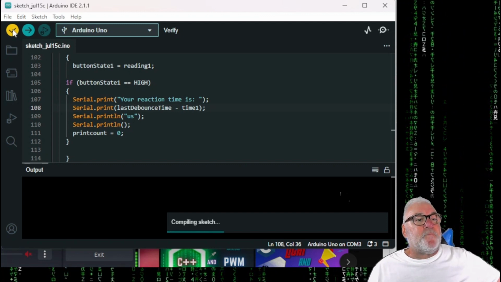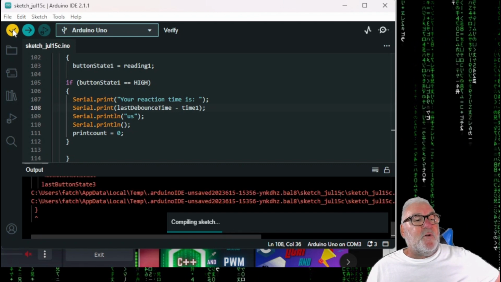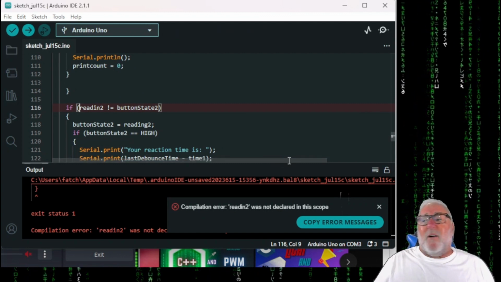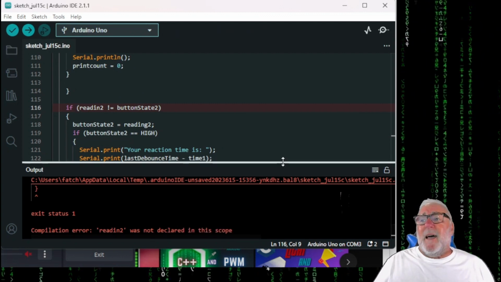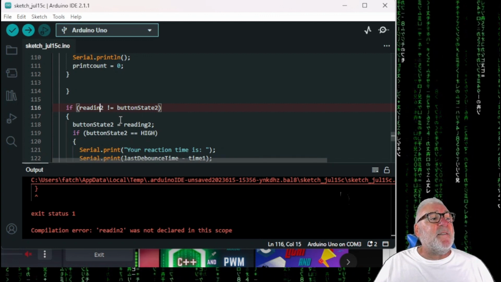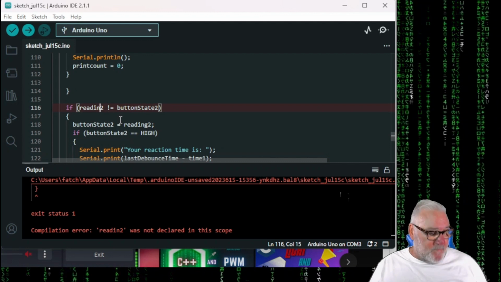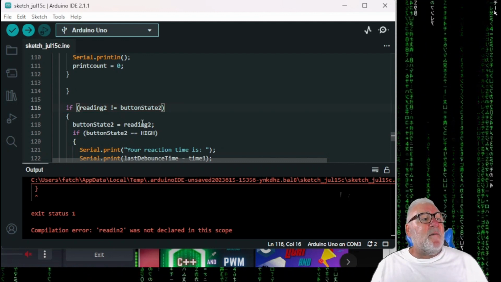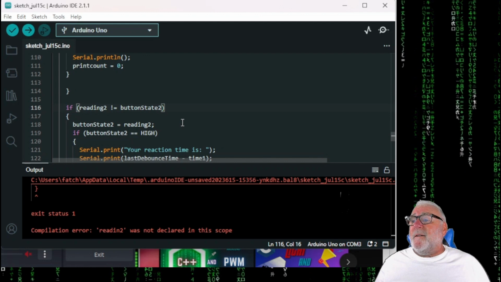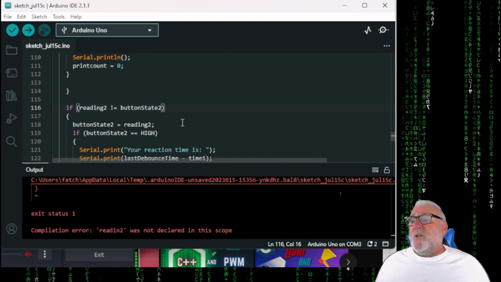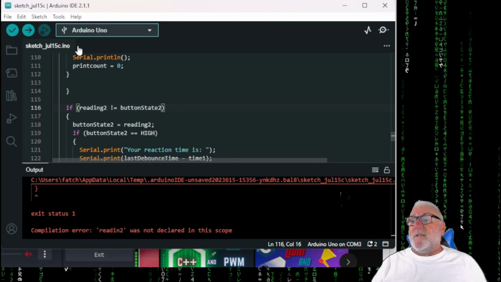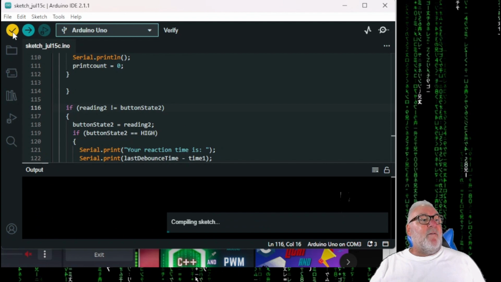Okay. And we're going through. Okay. I can see that already. And reading. All right. If reading 2. Okay. Reading 2, debounce state 2. Okay, so that's the G missing. Typo. Verify.